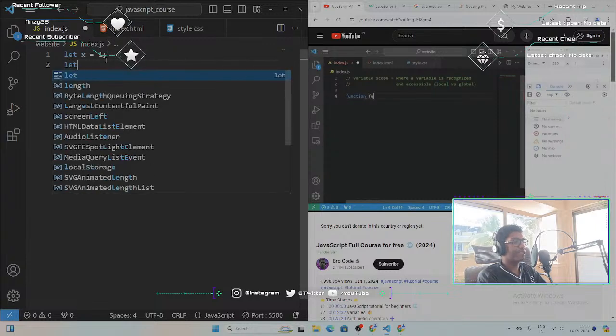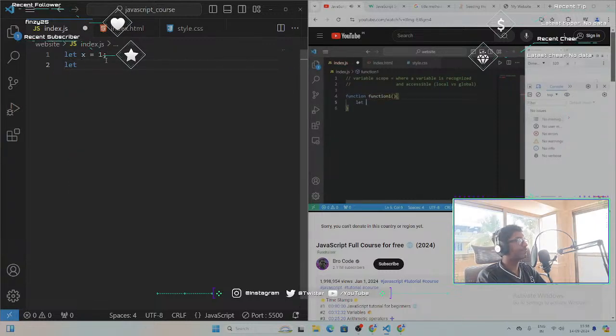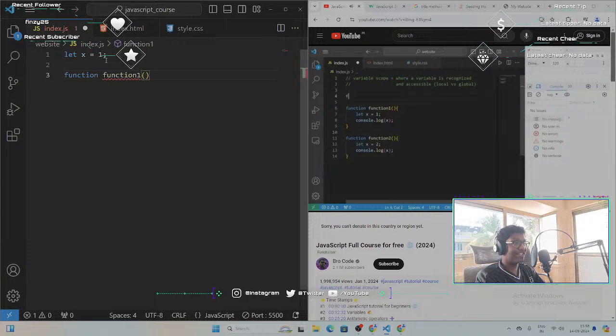To demonstrate, let's create two functions. Function1. Within function1, we will declare a variable x. X equals 1. Then we will console.log whatever x is. Then let's create function2 by copying function1 and then paste it. Within function2, x will equal 2. Console.log x. If I were to invoke function1, x equals 1. If I were to invoke function2, well, x equals 2.